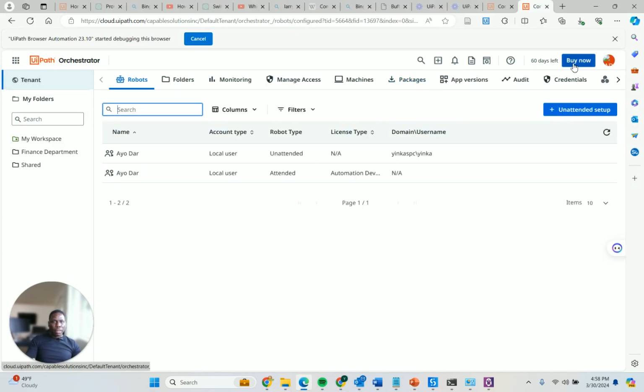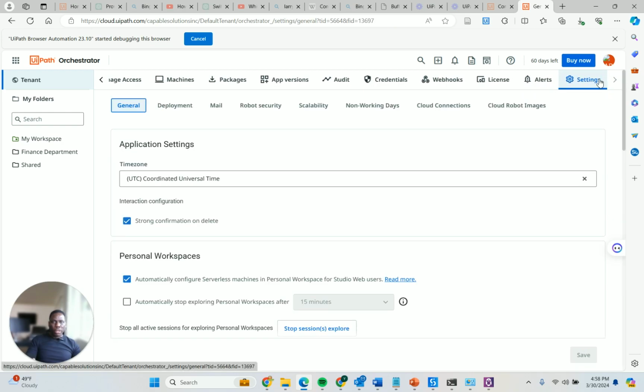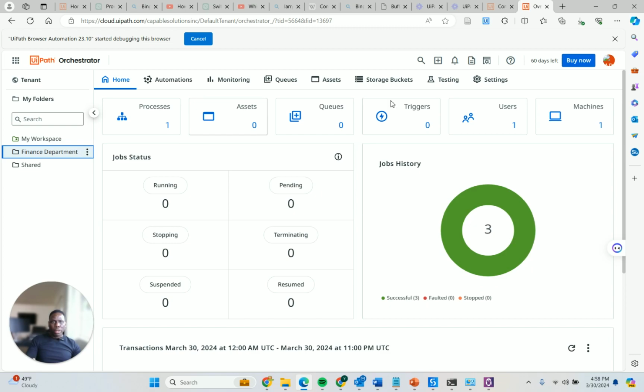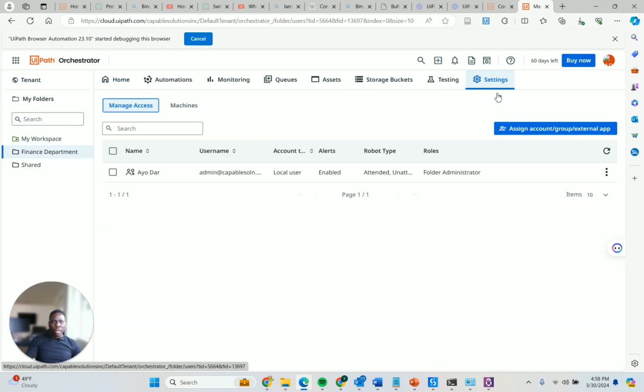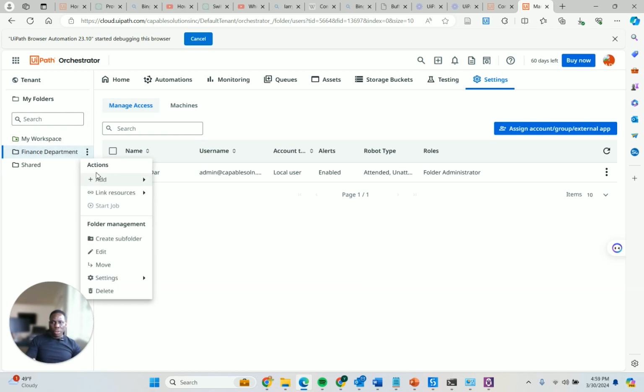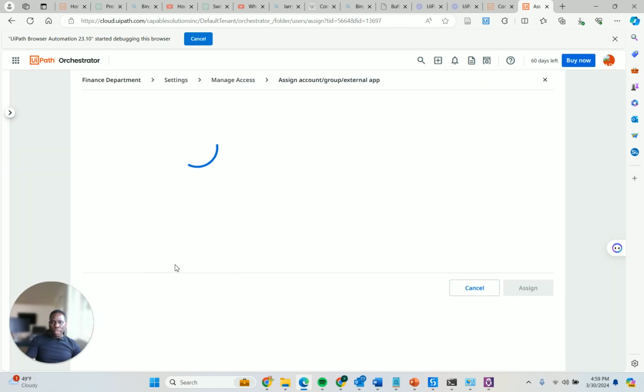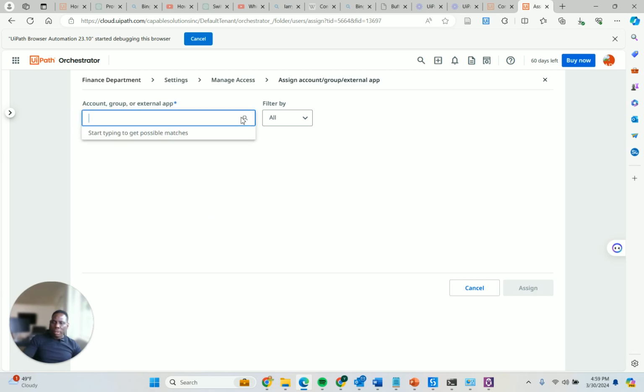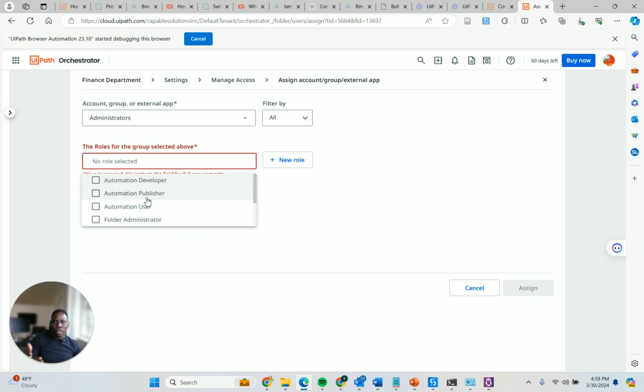For example, if you're in tenant, you might scroll left by clicking this button. Settings might include things like, not even here. Let's go to the folder level. We're in finance department. If we click on settings, here's one way to do it. You come here and you do settings, manage folder access. So there are things like who can access this. There'll be a list of people in your organization that you may want to give access to. You hit that and you say assign. Whatever role you want to give them, you might say automation user, folder administrator.